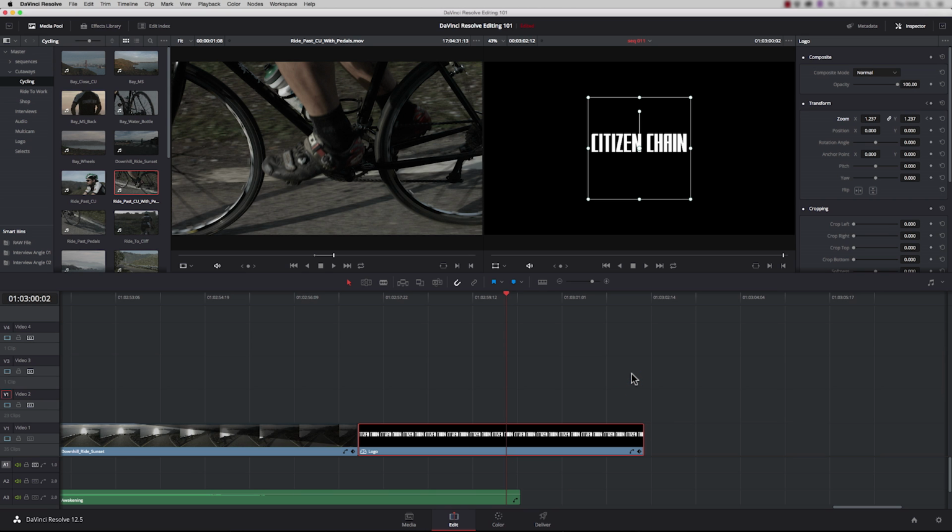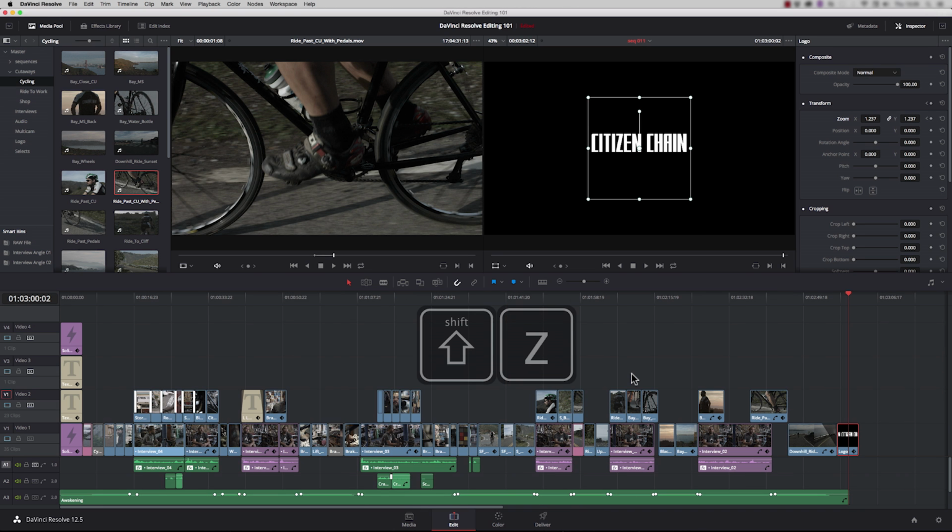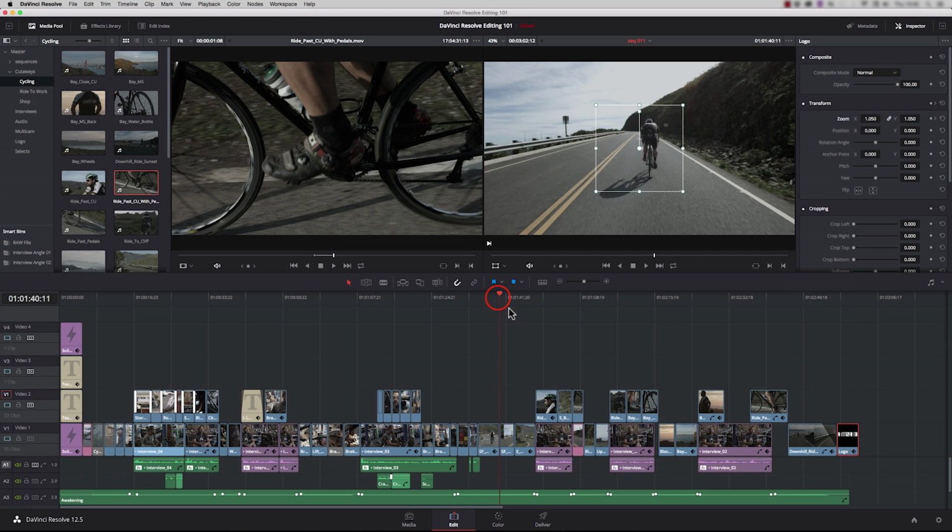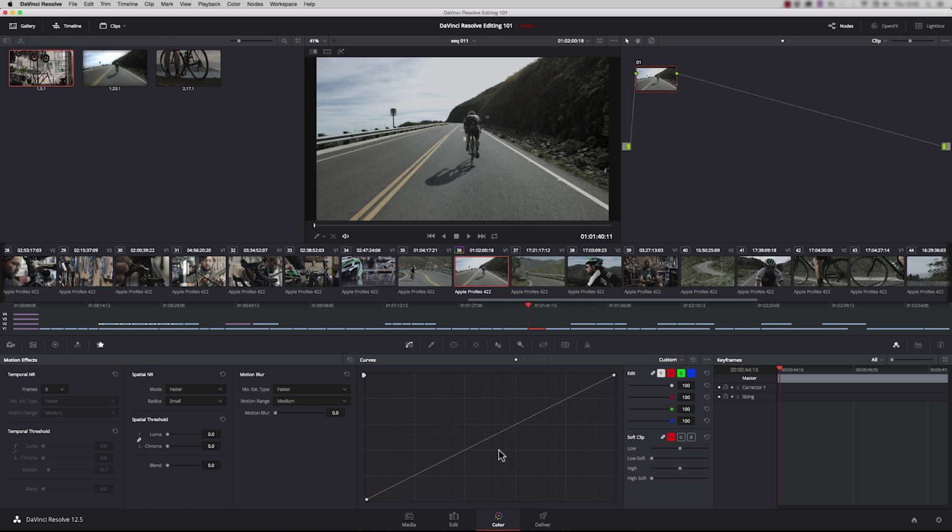So what if you want to add filters to clips? I'm just doing Shift-Z to expand my timeline to best fit. And there's a shot here that I want to use. So we've still got our transform window, which we can switch off here. So as we're on this clip now, as soon as we go into the color page, we will still be on that clip. So in the color page, we can now apply the filters. We're going to look at the color page in a bit more detail next episode.